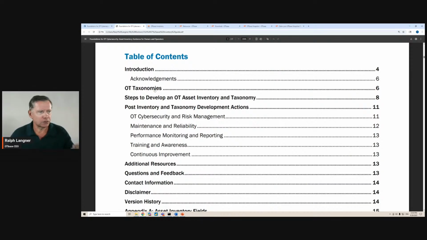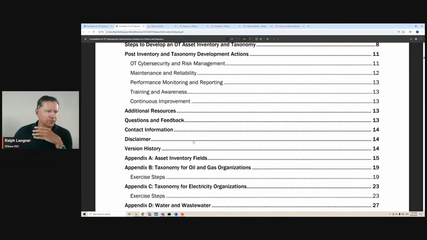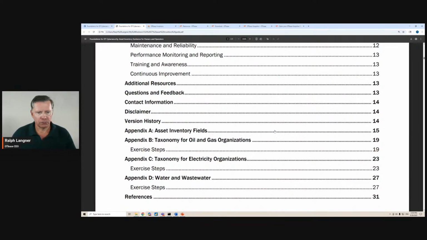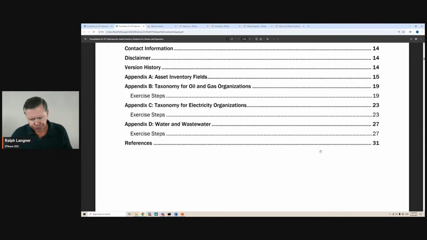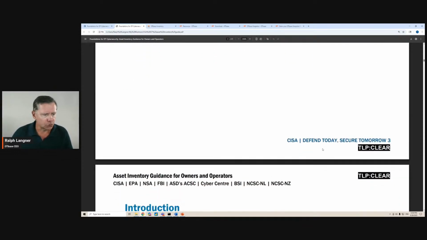So they introduce the taxonomies. They tell us about the steps to develop that inventory with the taxonomy, and then they tell us what to do with the inventory. Certainly also something I like, and we will check it out in a second. Then they have some additional details here, like the asset inventory fields, which we will also examine. And then they have examples for taxonomies or metadata or contextual data for various industries. Okay, so let's get down to the heart of it.